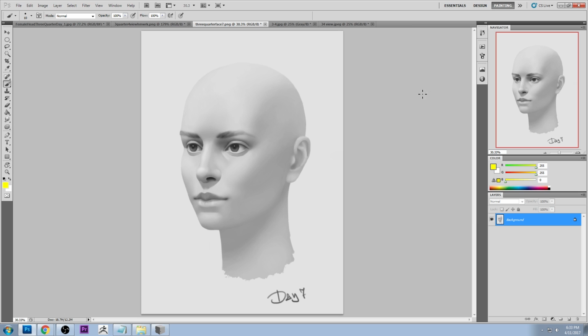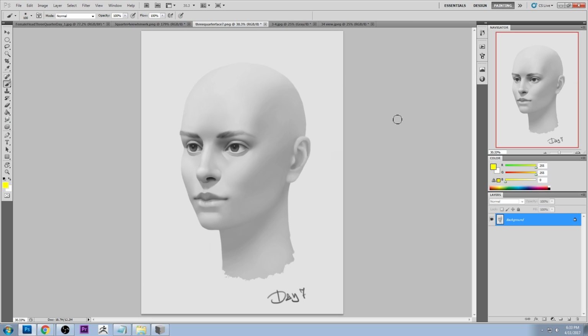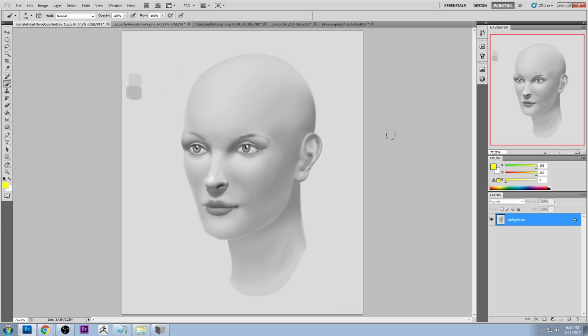Alright, so no more questions. I'm going to go in and paint over some of these. I'm not sure how much energy I have left to do these paint overs. I'm going to take a water break and I'm going to be right back.